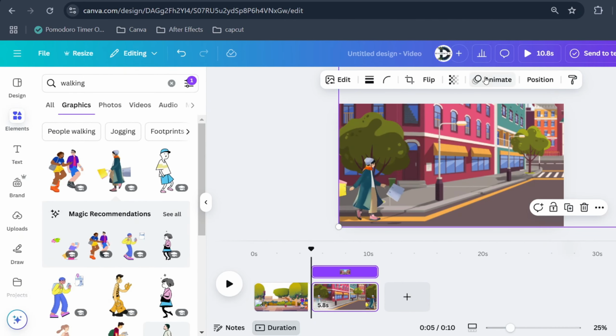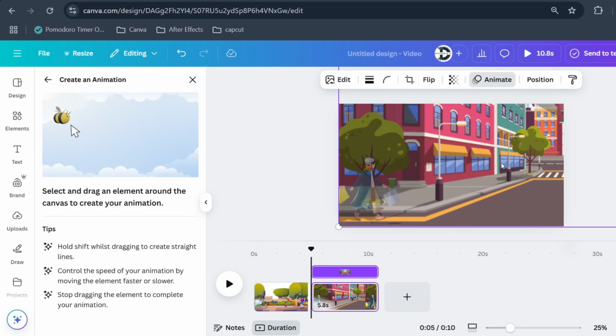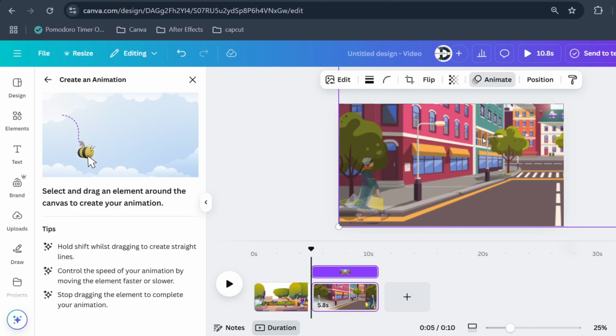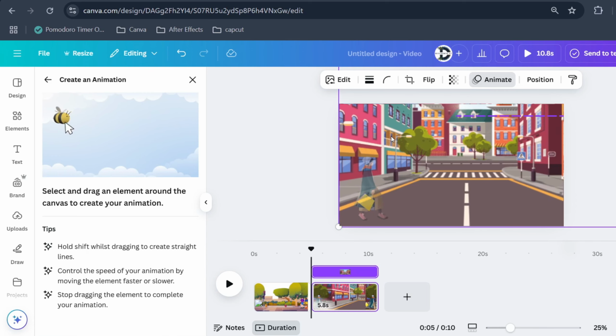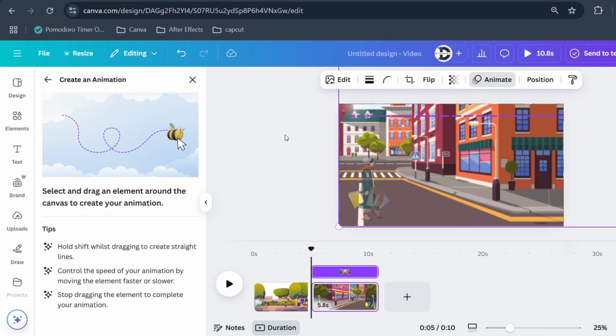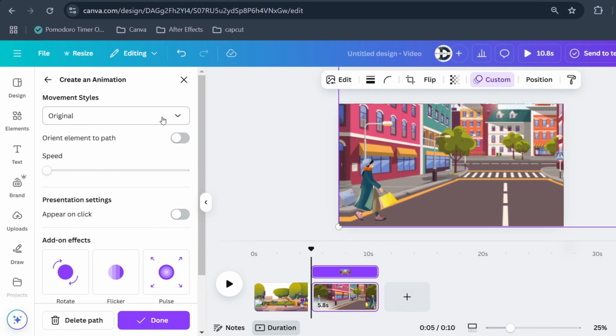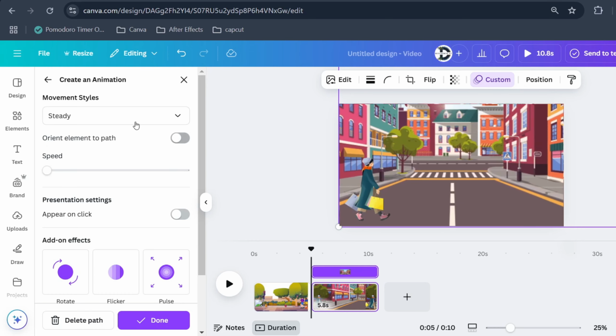Now again click on the Animate button. Then this bee icon. This time we are applying animation on the background, not the character. This way you can get this cool walking effect. Make sure you select the background image. Otherwise this trick won't work. Now select the movement style to smooth or steady. And there you have it.